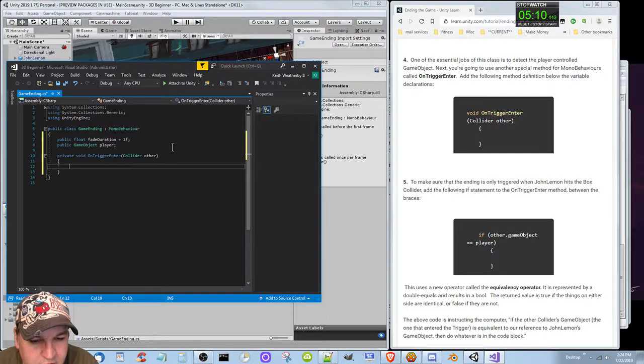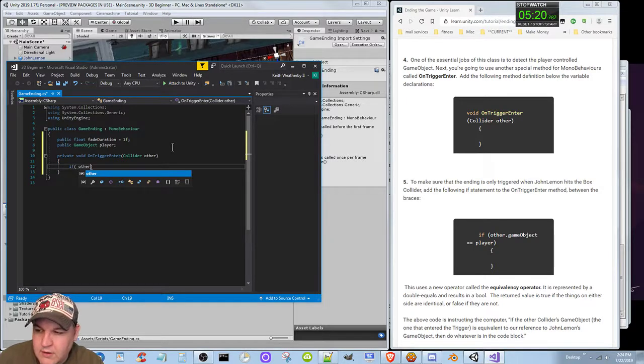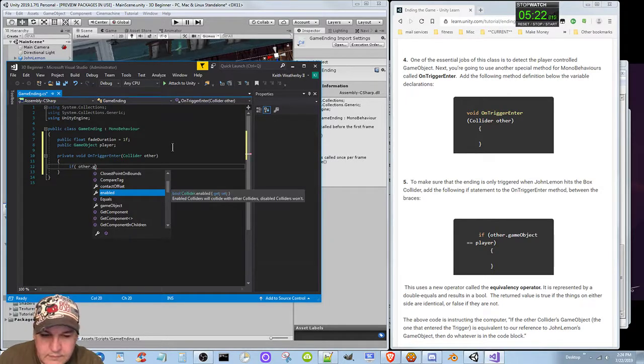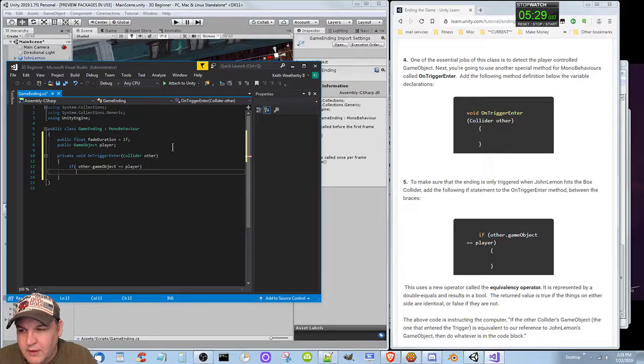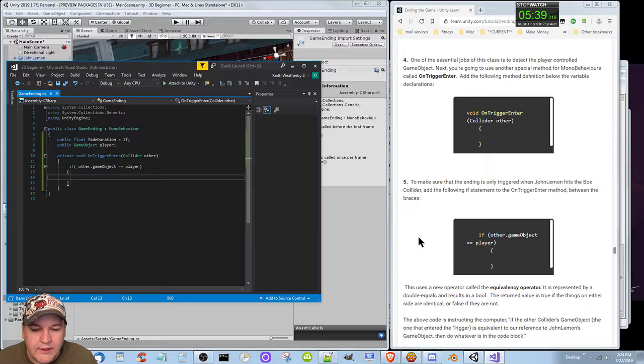To make sure the ending is only triggered when John Lemon hits the box collider, add the following if statement to the OnTriggerEnter method between the braces. If other.gameObject is equal to player, then. Alright.